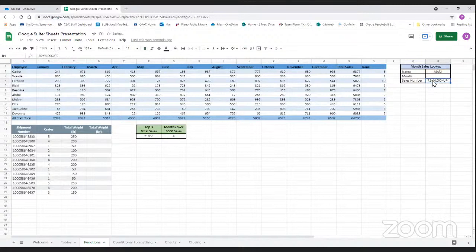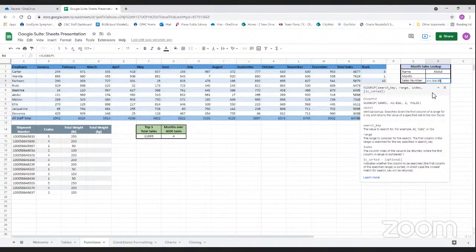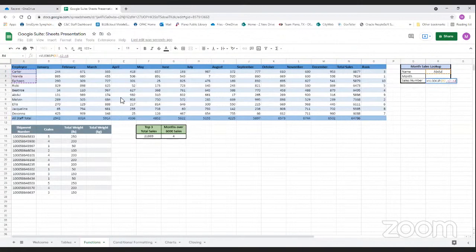Huh. Why is it misbehaving? Oh. It put R2 in a weird spot. Let's fix that. There we go. I confused it. There we go. Now it'll highlight our range for us.